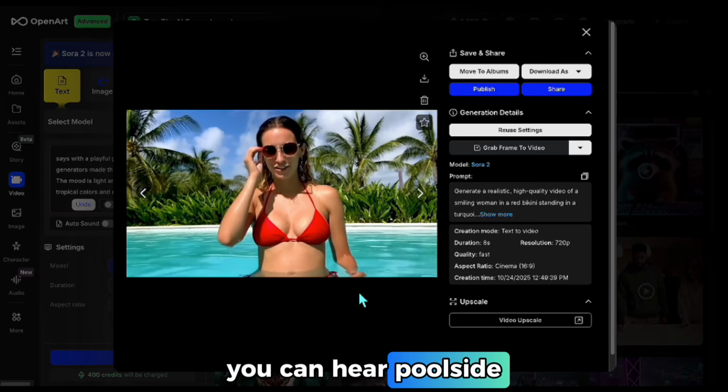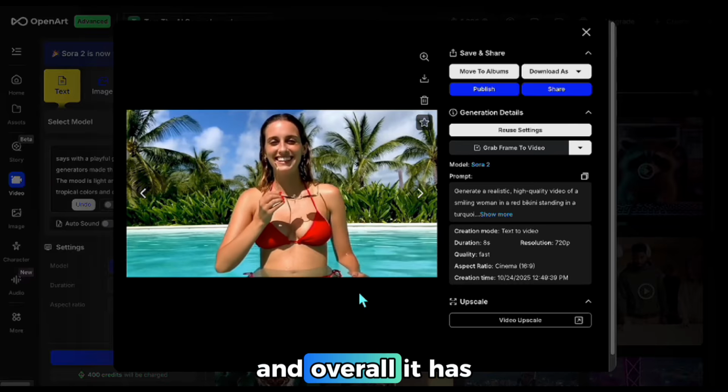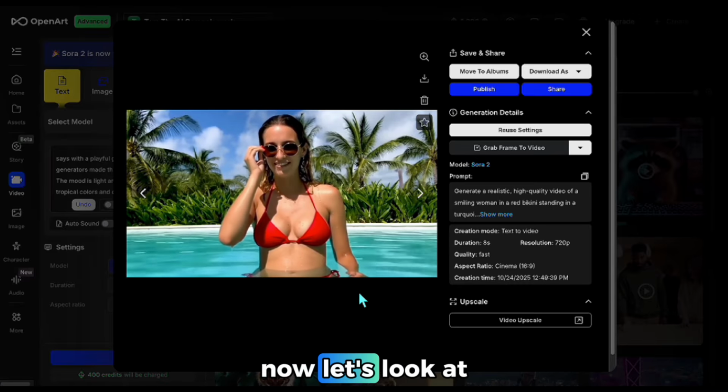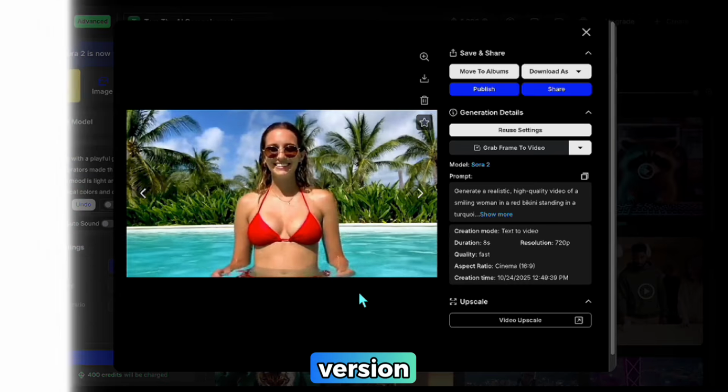I think it turned out quite well. You can hear poolside music in the background, and overall it has a nice atmosphere. Now let's look at Veo 3's version.